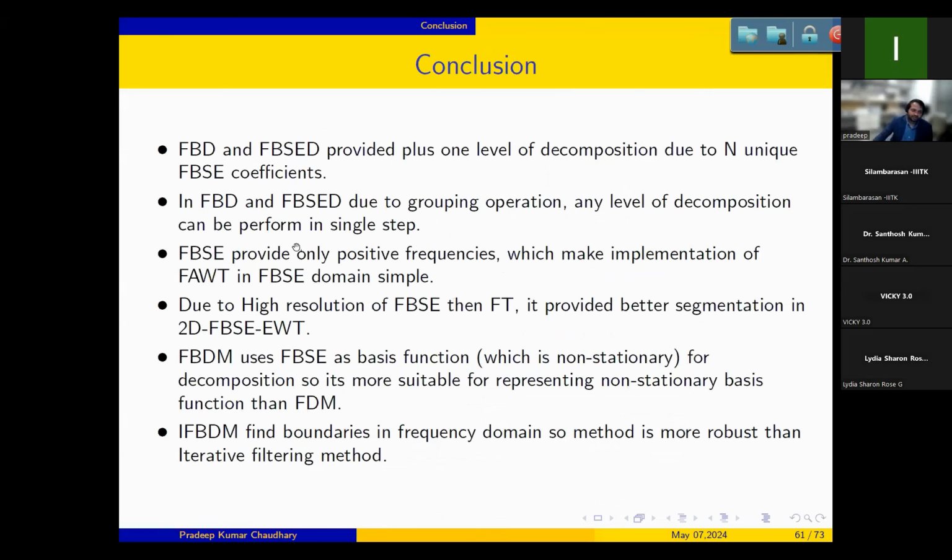So in conclusion, what I want to say is that with our approach in dyadic decomposition, we found that any level of decomposition can be obtained in a single step. Whatever subband we want, we can get in a single step. And also the advantage was that one extra level of decomposition with more multi-resolution analysis can be done using the Fourier-Bessel spectrum.